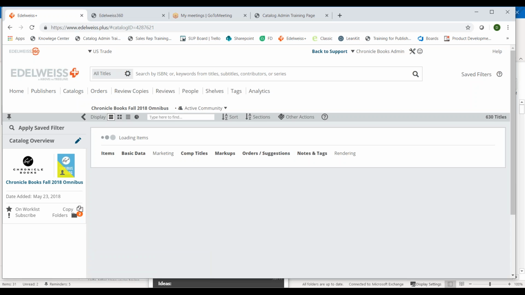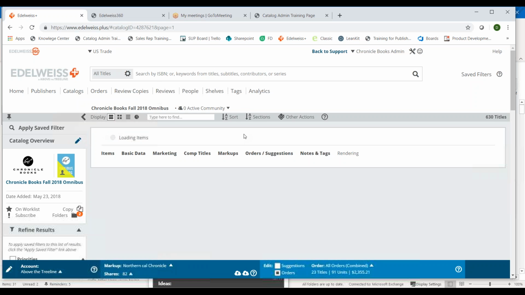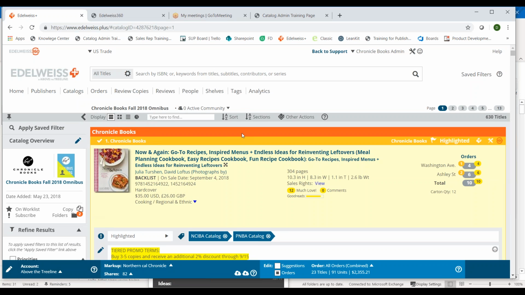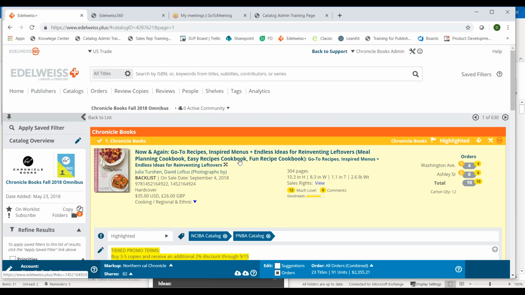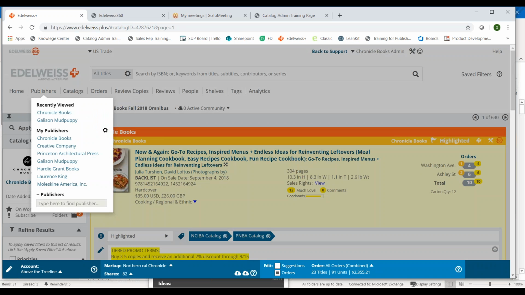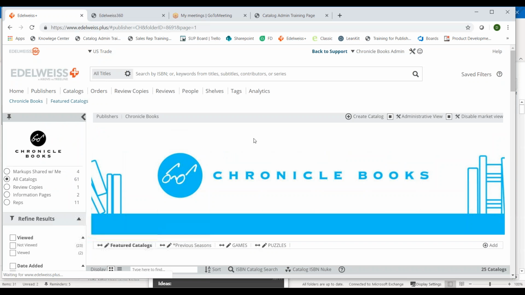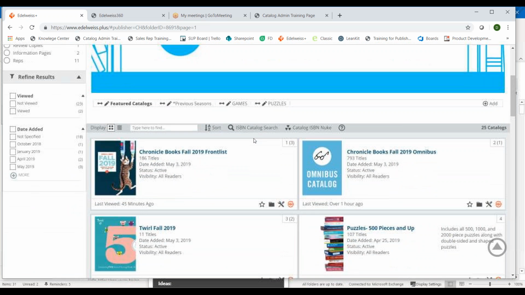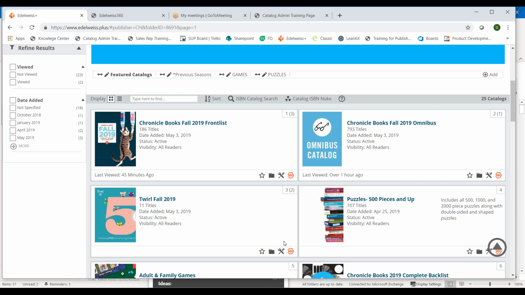So let's say that you're in a catalog and you want to access 360. You can just click this little 360 button. That was from the title view, but if you're in your publisher page, sorry, I should have started here. Within here, you can click any of these catalogs, just click the 360 and it takes you right there.